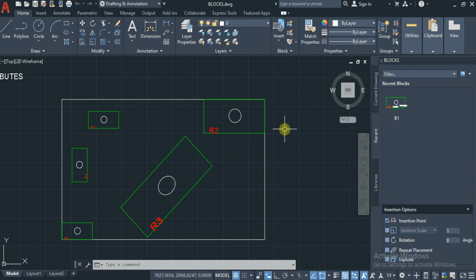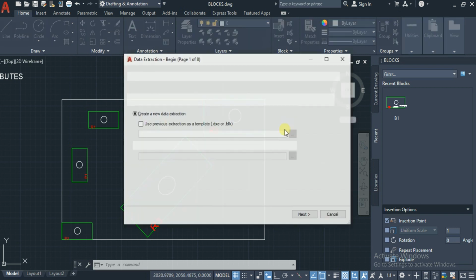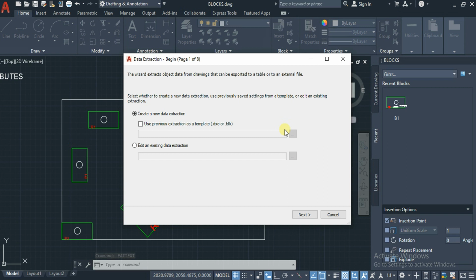So in order to do that, EATTEXT is the shortcut key. Just give this command and a wizard will open. Before that, it might ask you to save your drawing. If it is already saved, it's fine. Otherwise, it will ask to save the file.